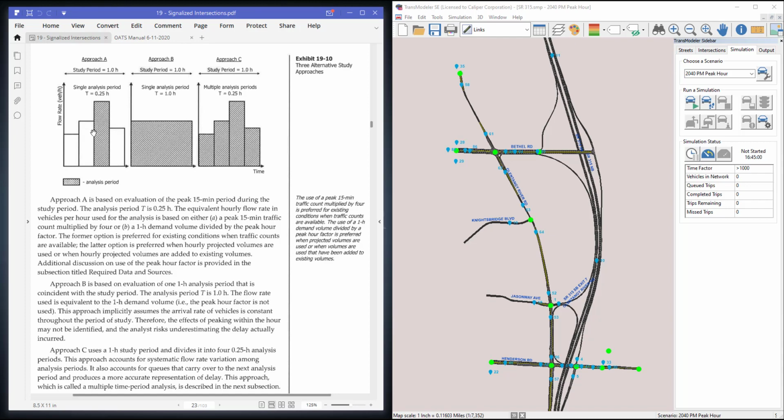In a simulation, it's better, in fact, to take approach C. This is where every single interval within the analysis period is explicitly represented with different volumes. So you're capturing the fluctuation that occurs over the peak hour just as traffic in the real world does.